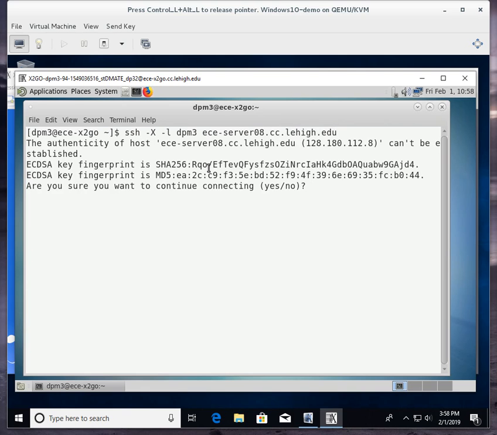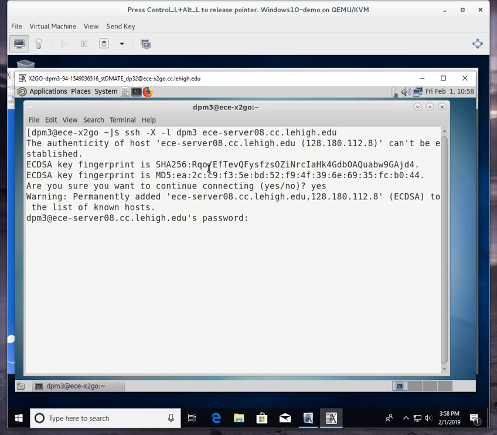And since it's the first time I'm connecting to the ECE-server 08 server from the x2go server, it's asking if I will accept the public half of an encryption key, and the answer is yes. This will allow encryption to take place, and now I put in my password. Now you won't see that question about the encryption keys come back once you've logged into the server, because it will then have the public half of the encryption key. You can see after I typed in my password, I got my $ prompt.